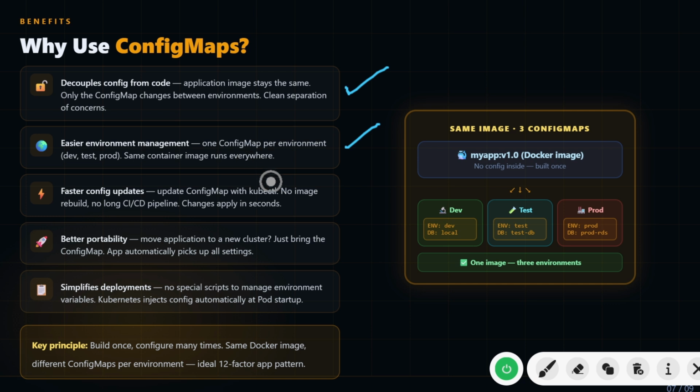So obviously that saves the containers. By that we can achieve that a container can run anywhere, anytime, and it is faster also. We can update the config map using a kubectl command, and there is no image rebuild or long running CI/CD pipelines required. It is better from a portability point of view also. Many applications move to a new cluster, so it is like bridging a gap by using a config map. The app will automatically pick up all settings, and it simplifies the deployment also.